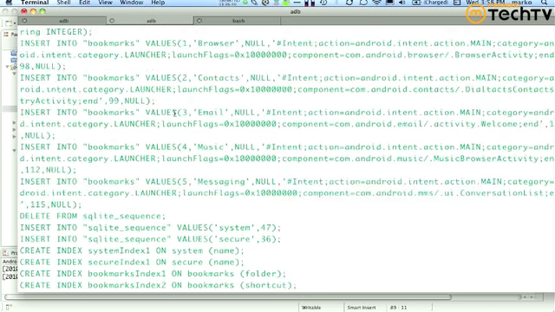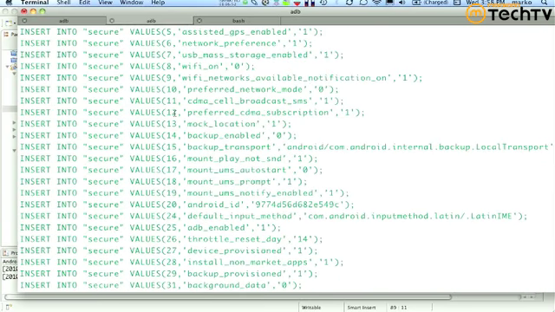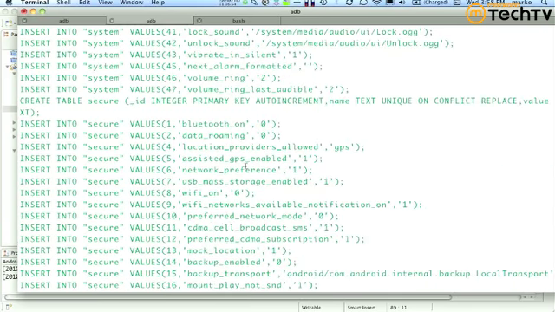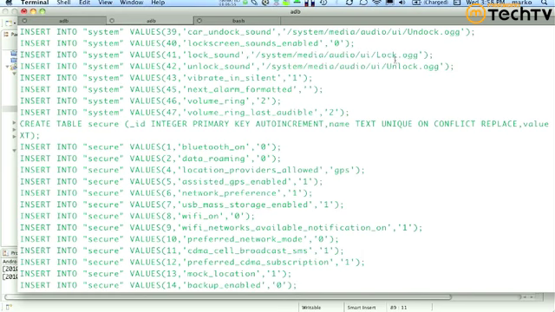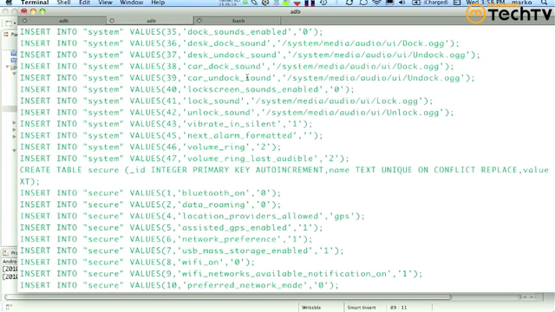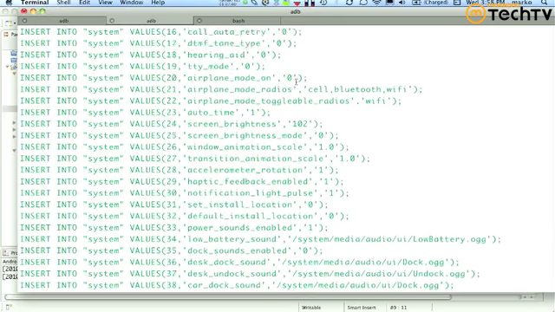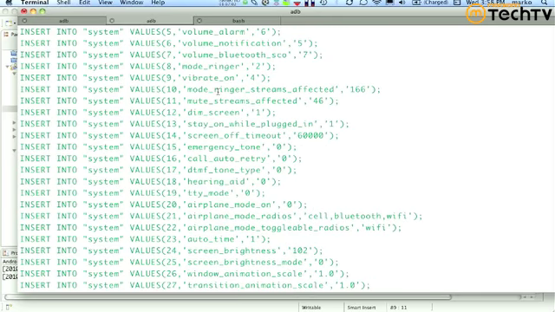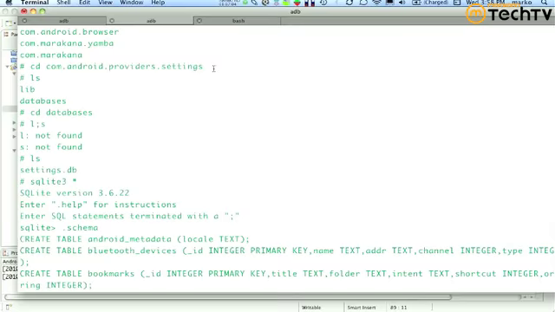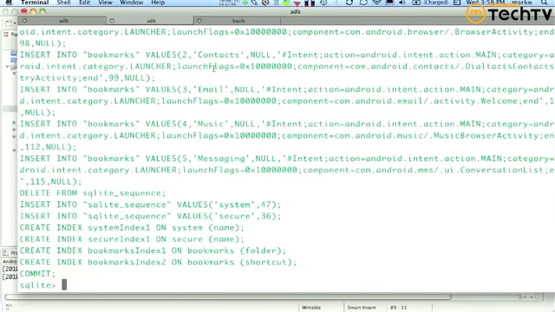So these are all the stuff like the lock sound, unlock sound, car unlock sound, dock, emergency phone number, screen time off. There's no way to password protect this. Well, this is a rooted device, so I'm root and I can poke around the file system as much as I want. On an off-the-shelf device, you can't do that.